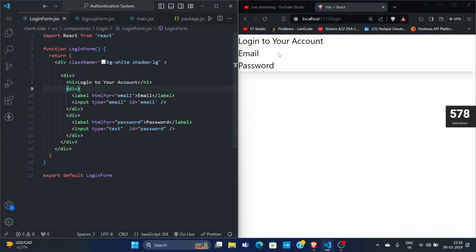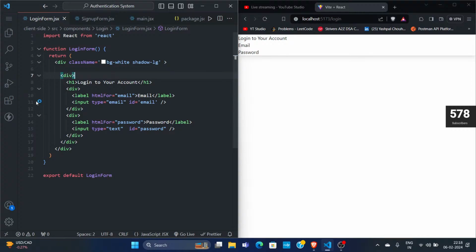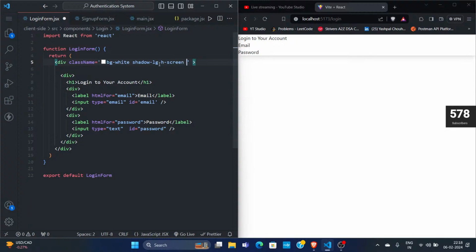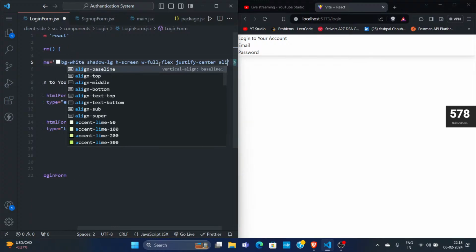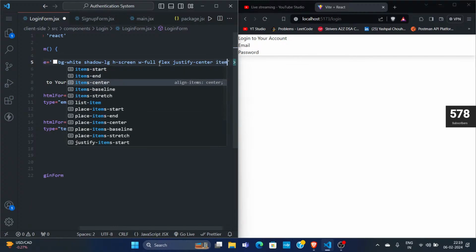Okay, so we have provided shadow to it, and let's remove, okay, to 100%. And now let's create it. So we need to provide all this inside and center. So height will be screen and width will be full and display will be flex, justify content center, and align items center.